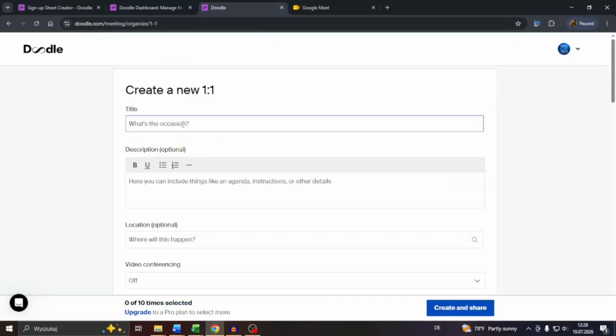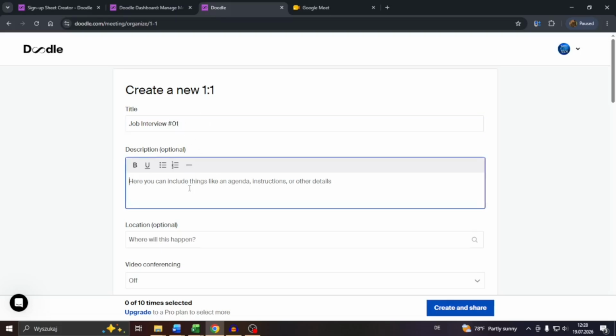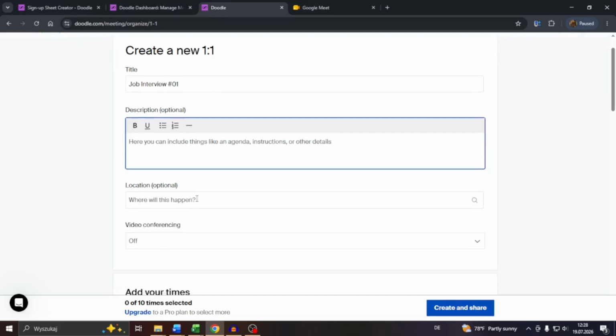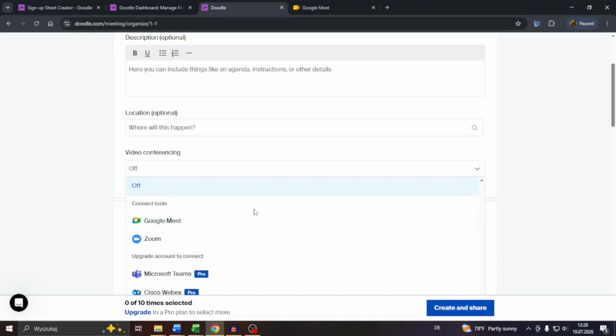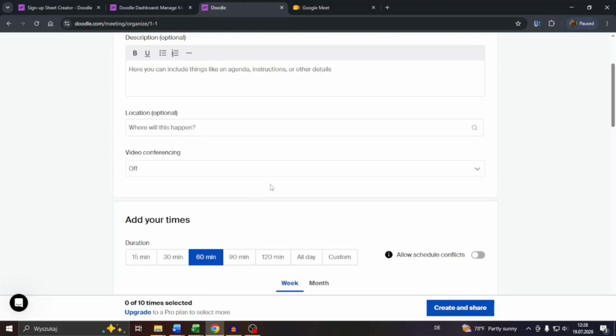And then on the next page, give your event a title, like for example, I don't know, job interview or something like that, if you have been invited to such a job interview, right? Or if you want to create one, describe it below, set a location, enable video conferencing, for example, on Google Meet or Zoom.